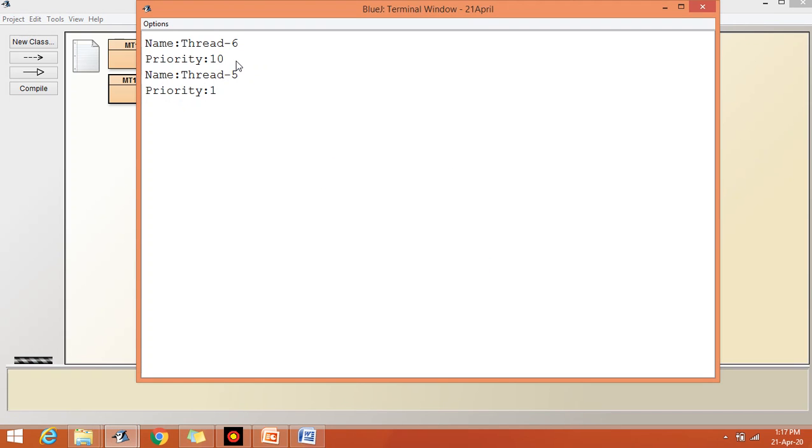Okay, one thread is with priority 10 and the other with 1. It means minimum and maximum priority. Hope you understand the concept of priority.